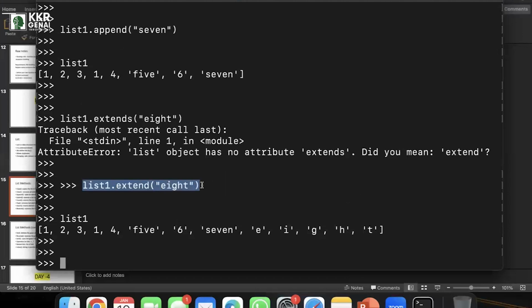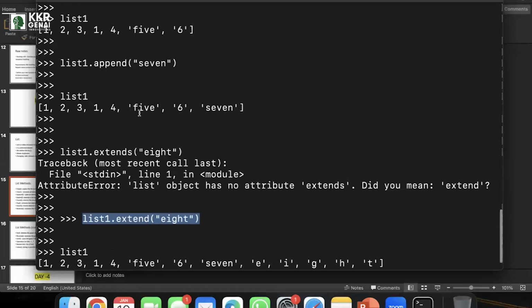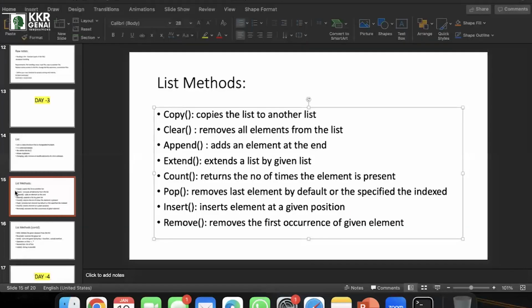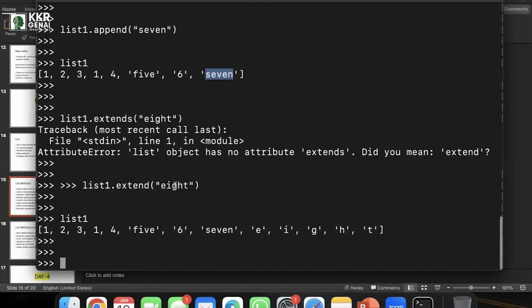If you see here, the basic difference is this. Append added whatever string we gave as an element. But by definition, extend extends a list by a given list. I did not pass it a list, I passed a string, but still it did not throw me any error. What it did was consider this as a list, taking each character as one element of the list, 0, 1, 2, 3, 4.